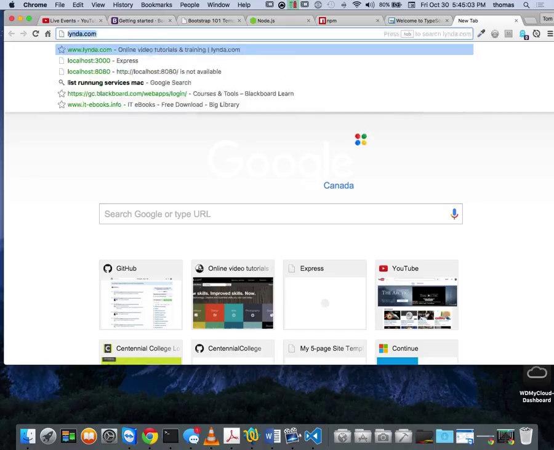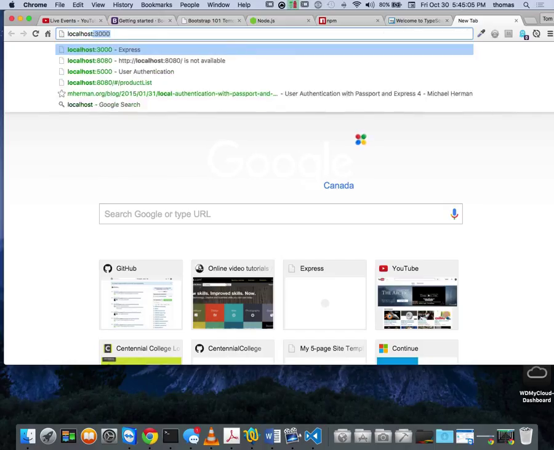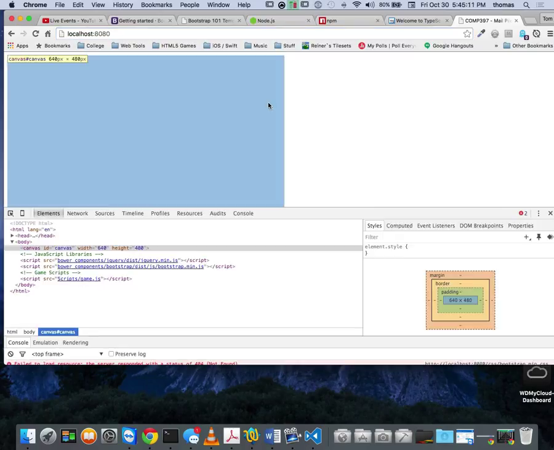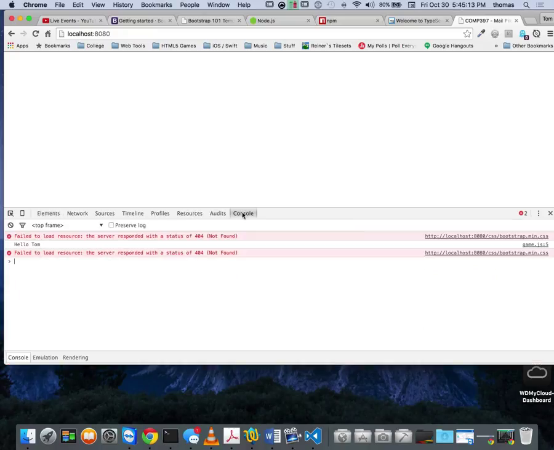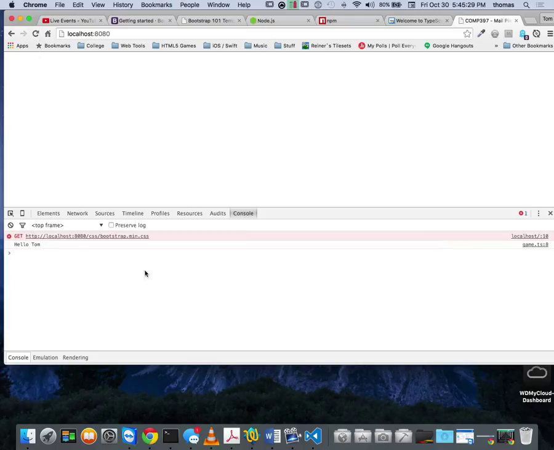I'm going to go there. So I'm going to say localhost, and we'll say 8080, and press enter. Now let's check and see if I've done this right. Inspect element, and if I go to my console, then it should say hello Tom. Now, one thing I got is that localhost css bootstrap.min.css says failed to load resource. The server responded with a 404. If I refresh, that goes away, right?